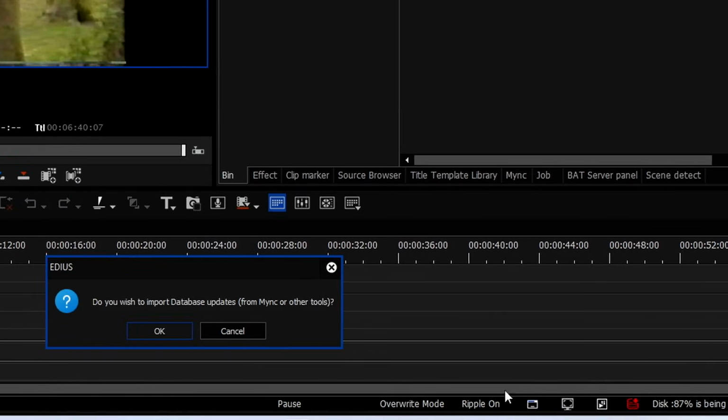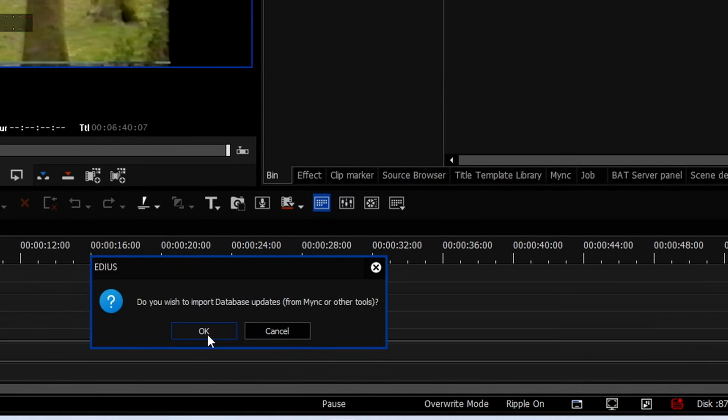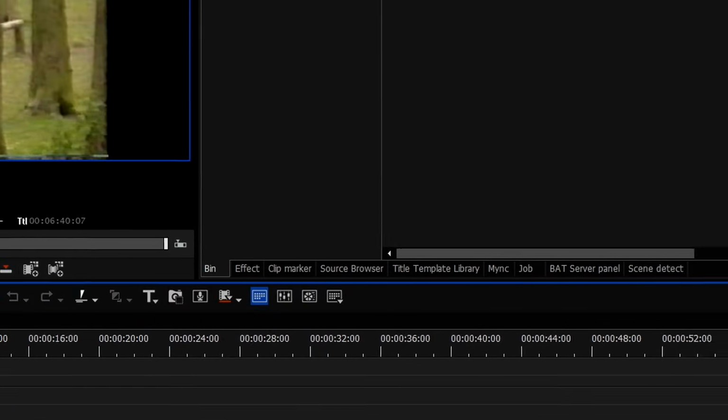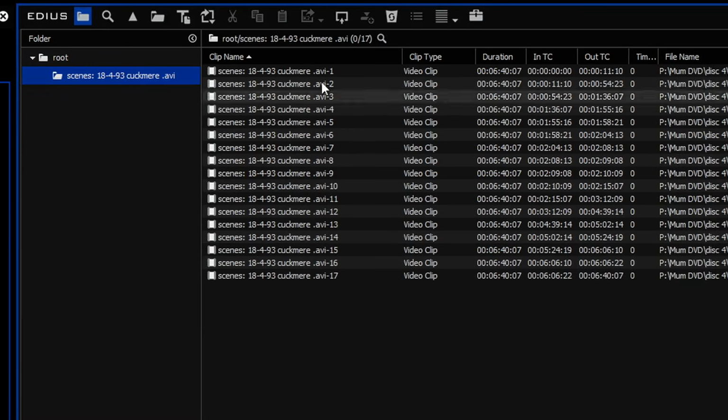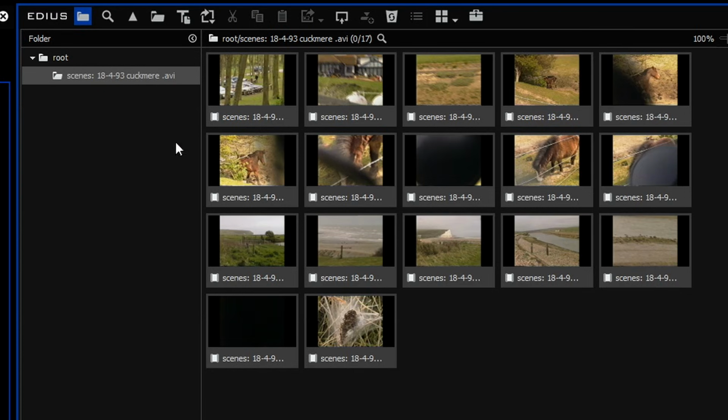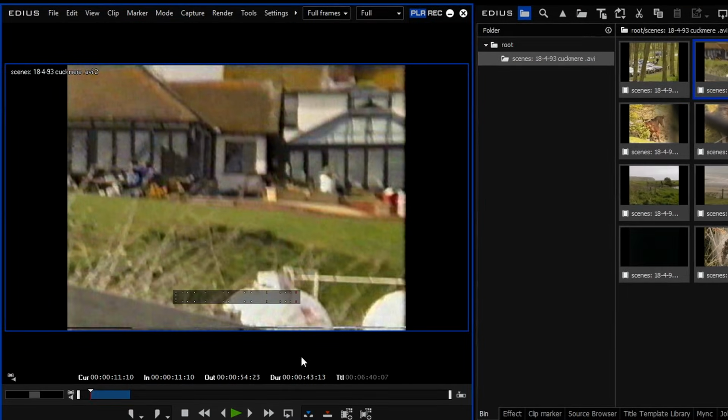So I double click on it. It says, do you want to import the updates? Yes, please. And it brings in the scene detection. And there you are. Those are the scenes it has actually found. If you double click on any of those, it'll load it up into the player, and you can see all it's done is set an in and out point on a particular clip.